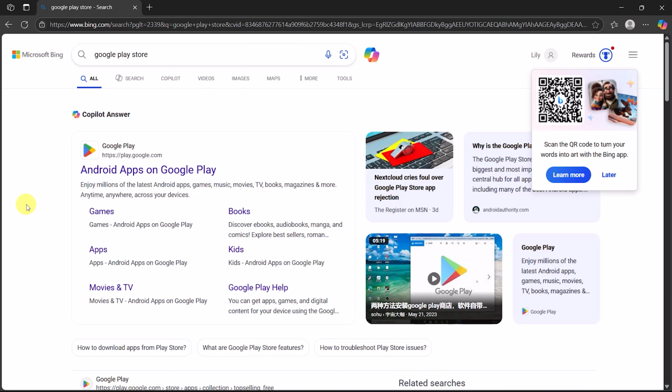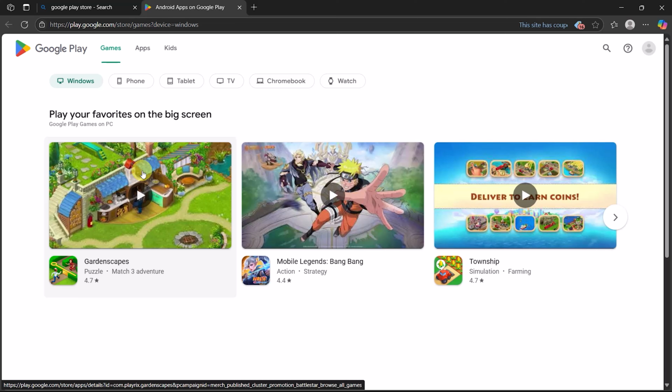Now that the browser is open, go ahead and type Google Play Store into the search bar and hit enter. You'll see a list of search results pop up. Click on the first result. This should take you directly to play.google.com.